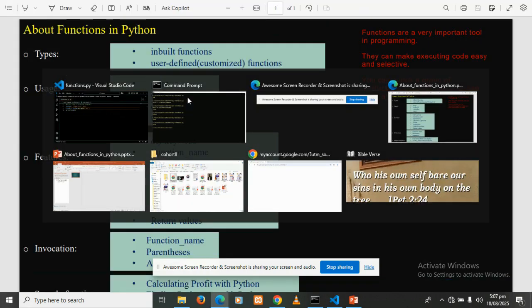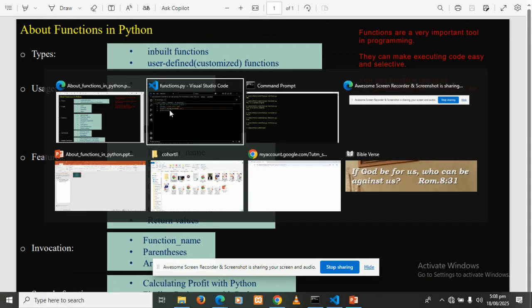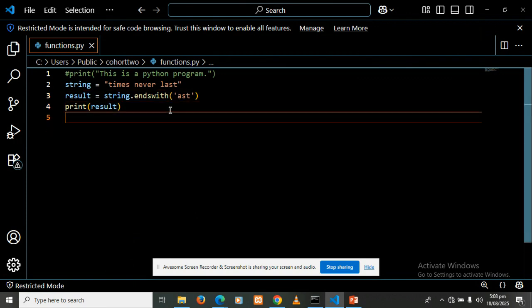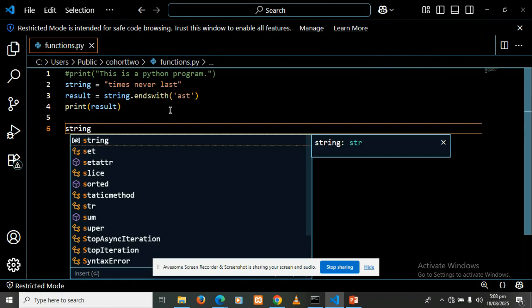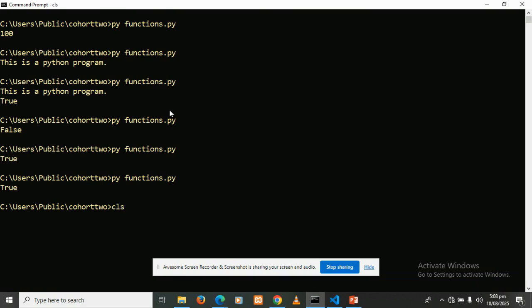There's a third function here that is called capitalize. What does the capitalize function do? Let's say we want to capitalize the string itself. This is how we would use the function: string.capitalize(). I'm going to wrap this in parentheses for the print function, then run the script. Let's see what the result is going to be.